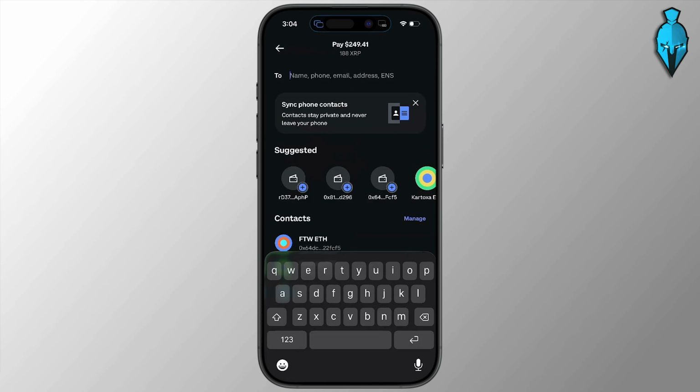You can enter in their crypto address, the recipient's crypto address. You can enter in the email address. You can enter in a phone number, their name if you have them saved as a contact as well. And you can also add a note as reference as well.